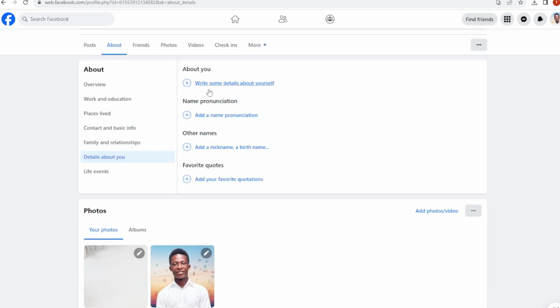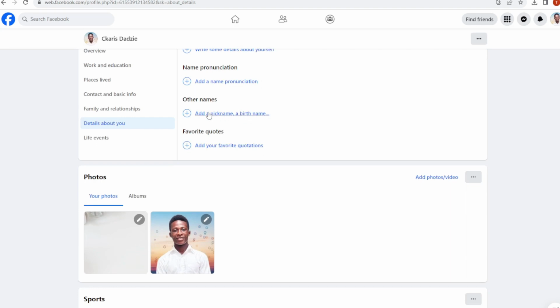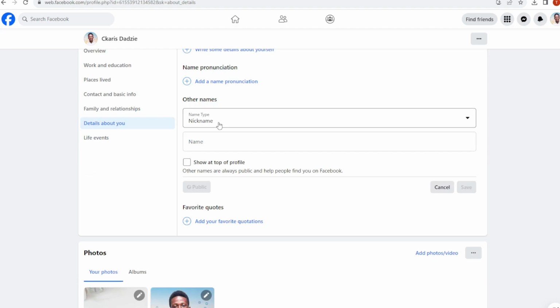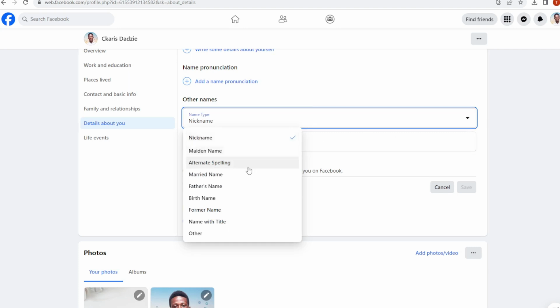Now over here, you would have to write something about yourself, and then you can add the pronunciation to it. And if you had other names like your nickname or birth name, you can add it. Here, I'm going to add my nickname. So I'll click on it, and then I'll select nickname. If you want, you can choose other names as well to add, but I'm going to choose my nickname.